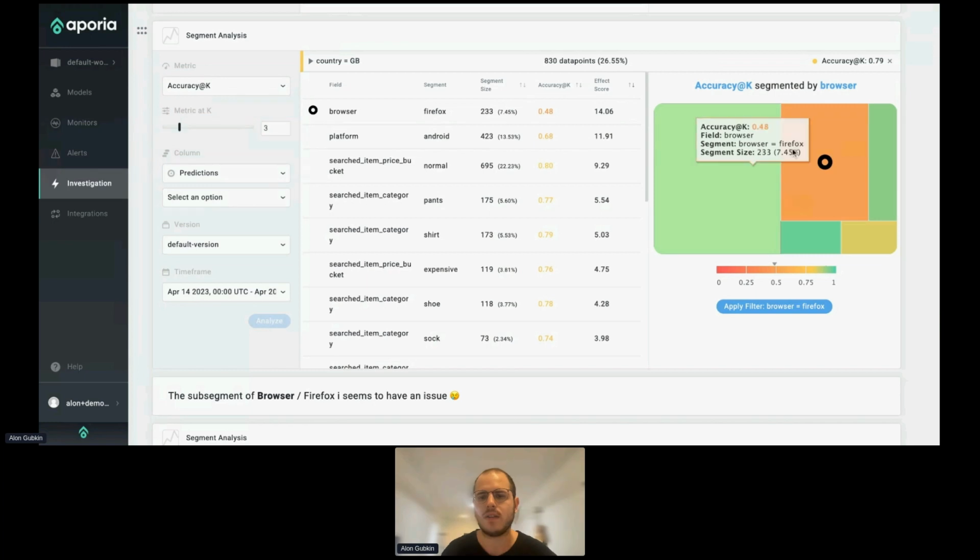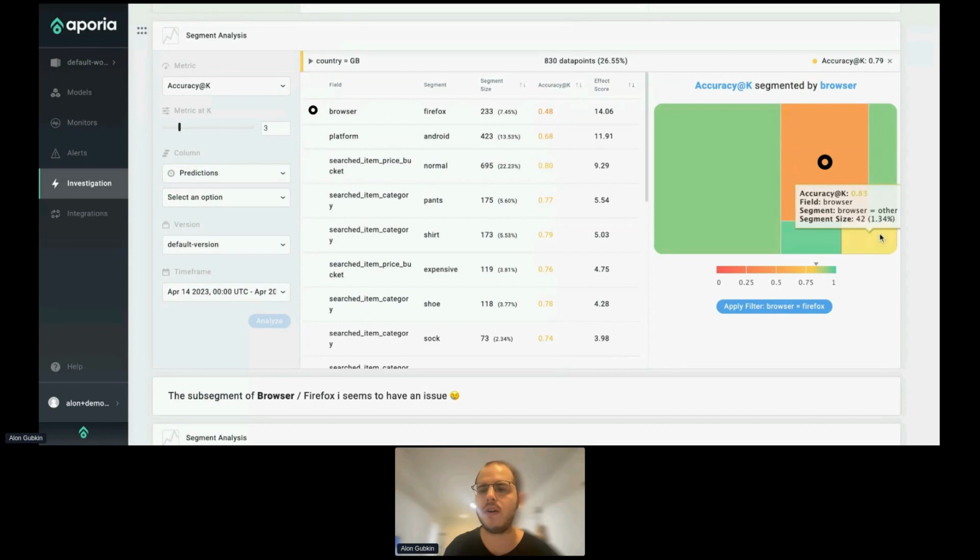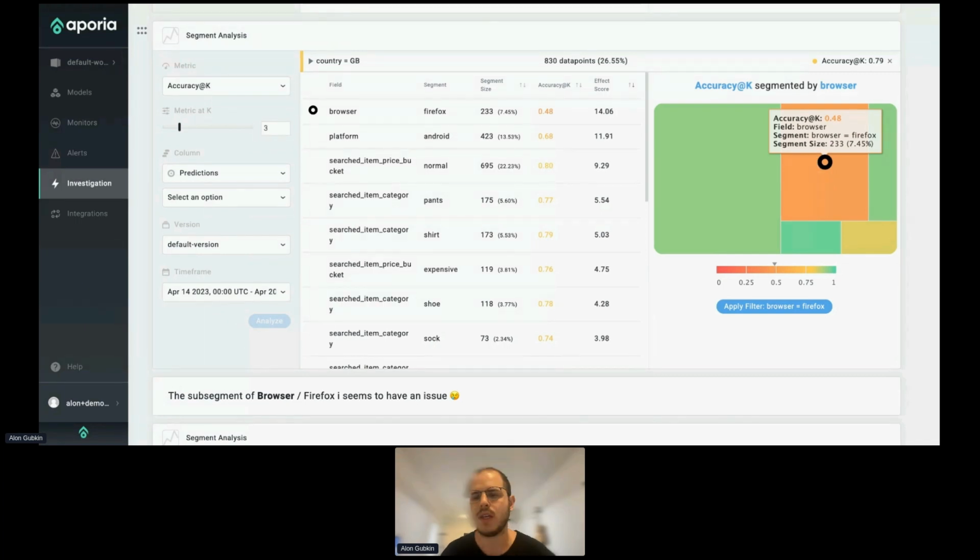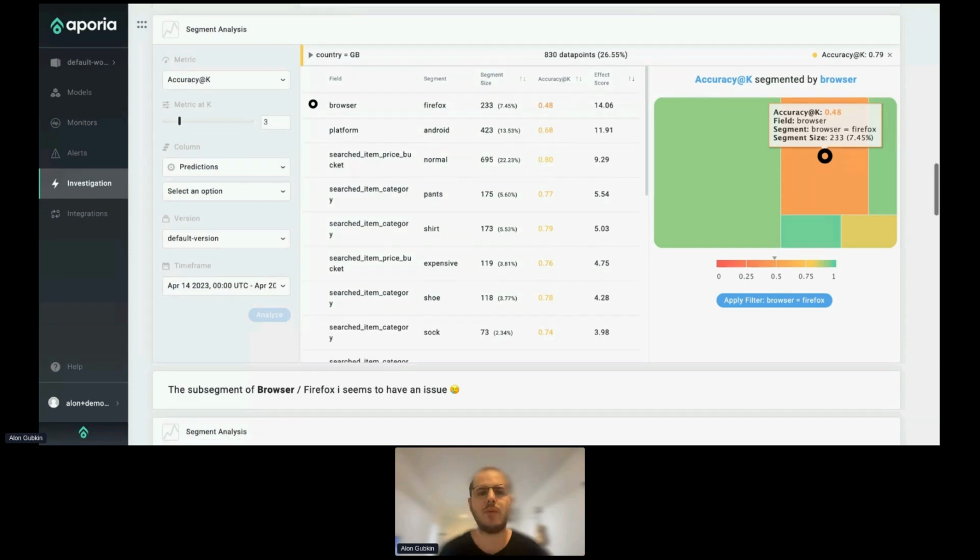And now we can see that within this country, browser equals Firefox. So from the different browsers, Firefox specifically had an issue. Most of them are green. This is Chrome, this is Safari, this is other browsers, and this is Edge. But we can see Firefox specifically has really low performance. So this is interesting. Within Great Britain, there is an issue with Firefox. So let's even dive deeper.